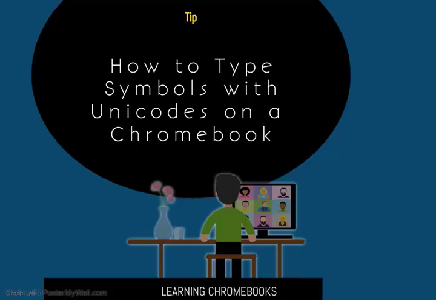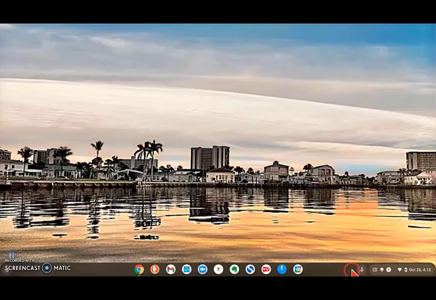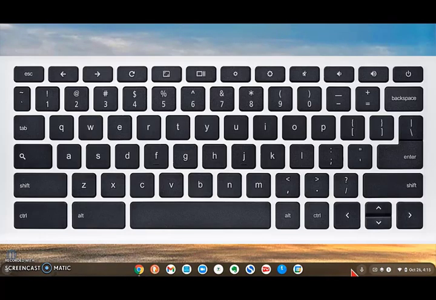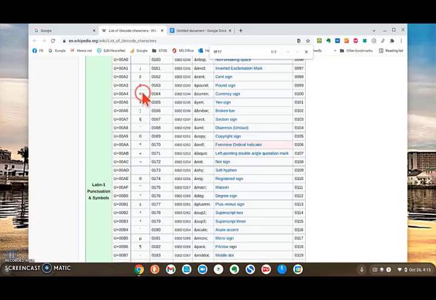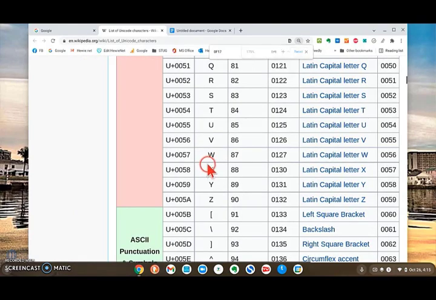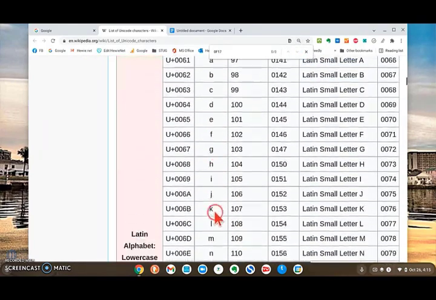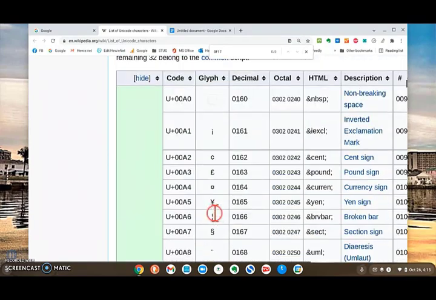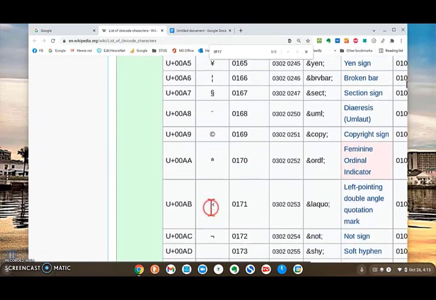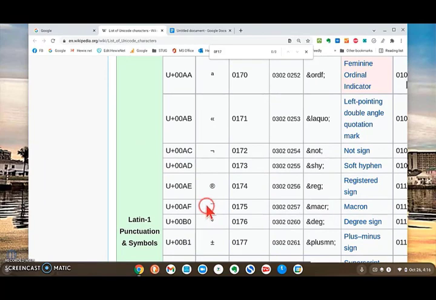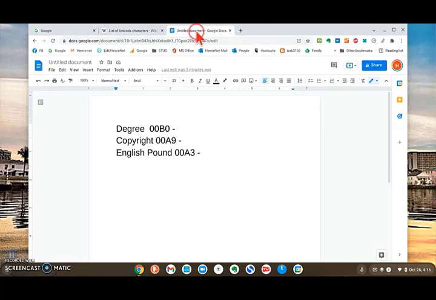How to type symbols with Unicodes on a Chromebook. Your Chromebook has a full keyboard, but sometimes you want to type a character that doesn't have its own key. Let's look at a couple of examples of what I'm talking about. These are all different characters here, and if we zoom in, you can see these different characters. You got the alphabet, but then you have certain characters. There are Unicodes that go with those. To type it in on a Chromebook, you have to do it a certain way.